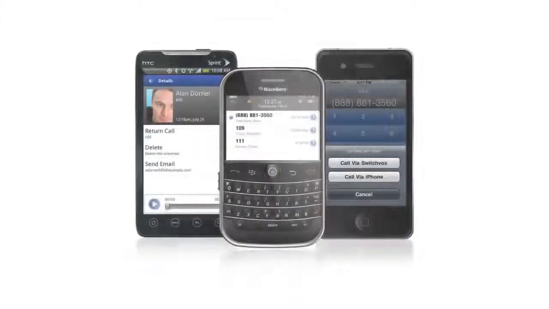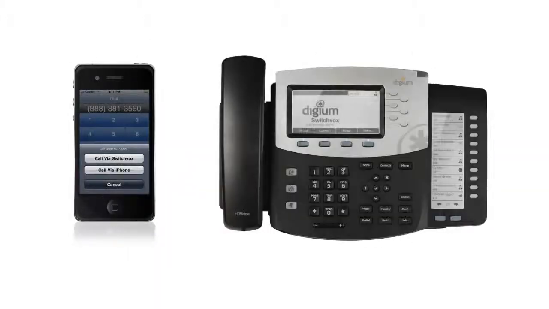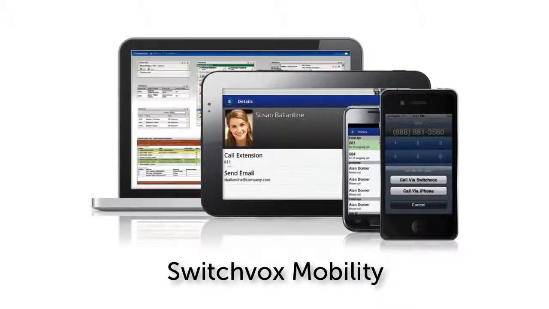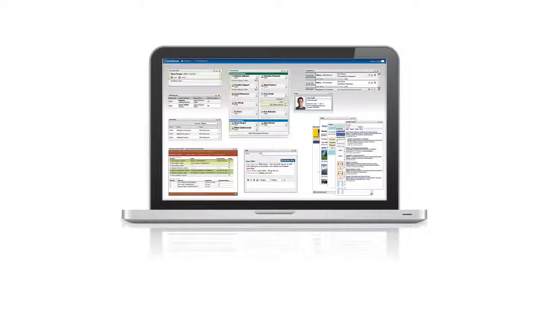With the Switchvox mobile app, you can even make calls from your mobile phone and have them appear as though they are coming from your office number. Switchvox Mobility keeps you connected wherever you are. The Switchvox Switchboard is easy to use and makes you more productive by putting your communication right at your fingertips.